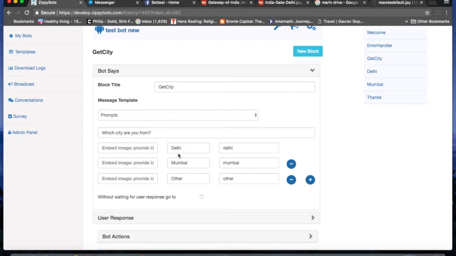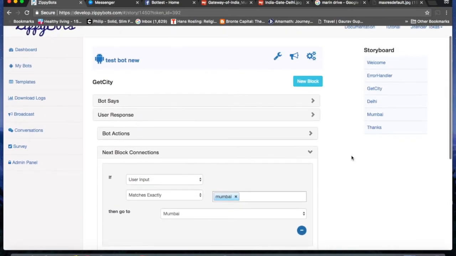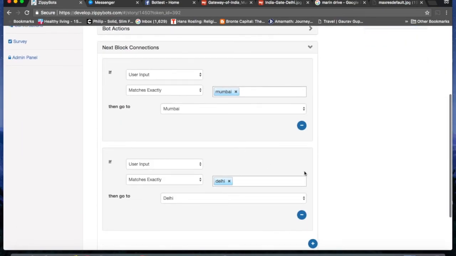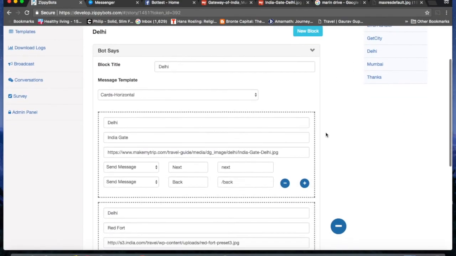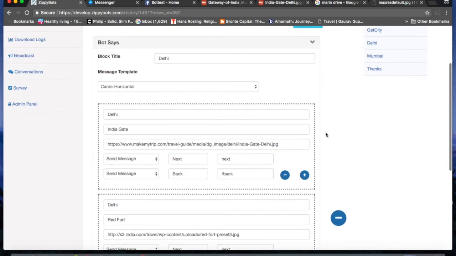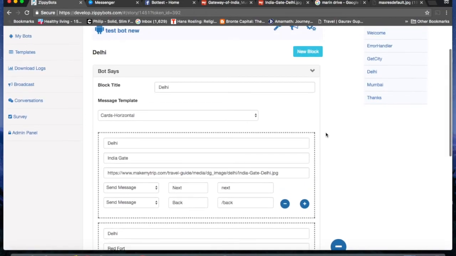giving the user three options for city selection: Delhi, Mumbai, or any other city. And depending upon which city the user selects, either Mumbai or Delhi, we take him to a different block. In the Delhi block, we show him a carousel card with two images of some iconic structures in Delhi, and similarly in Mumbai. Now let's go to our chatbot and restart our conversation.